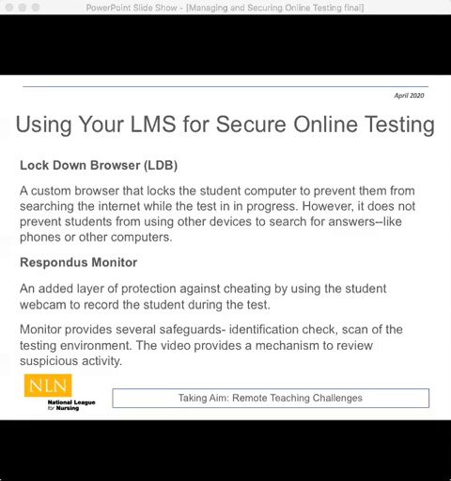So I'm going to speak about Lockdown Browser. That's the only system that I have ever used, and I've used it through both Canvas and Blackboard applications. Lockdown Browser is a secure browser that prohibits the students from clicking out of the test and searching for answers. It also disables the keyboard shortcuts, and it prevents them from taking screenshots. And the only way to really get out of the browser is to submit the test.